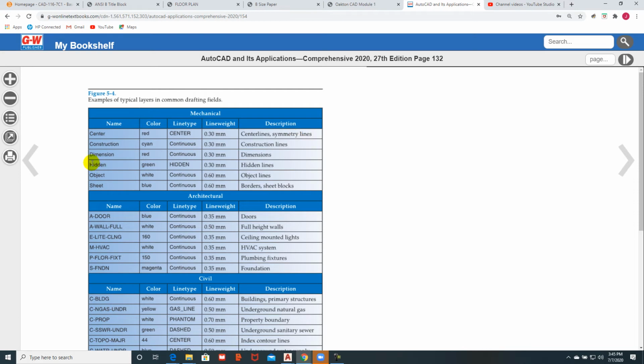And then if we look at things like dimension lines, those are also thin, and they're used for putting in dimensions. Hidden lines represent things that are not within view and are shown with hidden lines, not dashed, but hidden. And so you have to choose the correct line type in the layer manager when you load these.